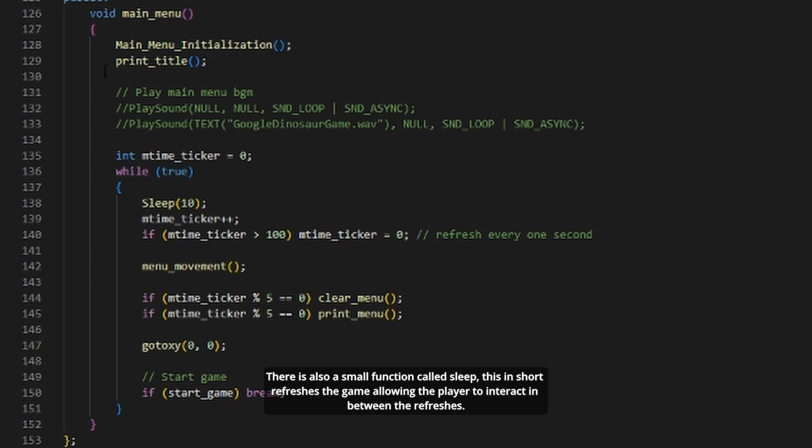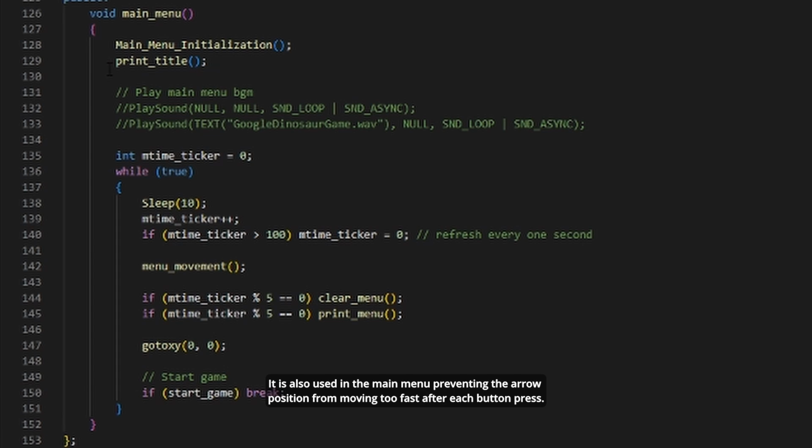There is also a small function called sleep. This, in short, refreshes the game, allowing the player to interact in between the refreshes. It is also used in the main menu, preventing the arrow position from moving too fast after each button press.